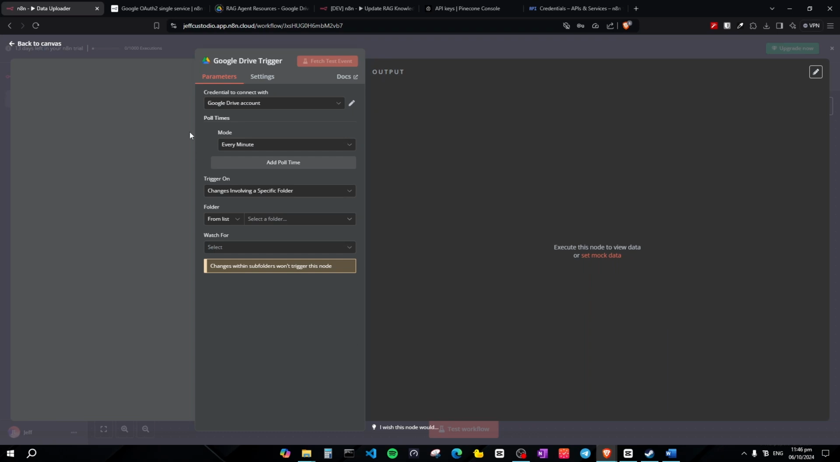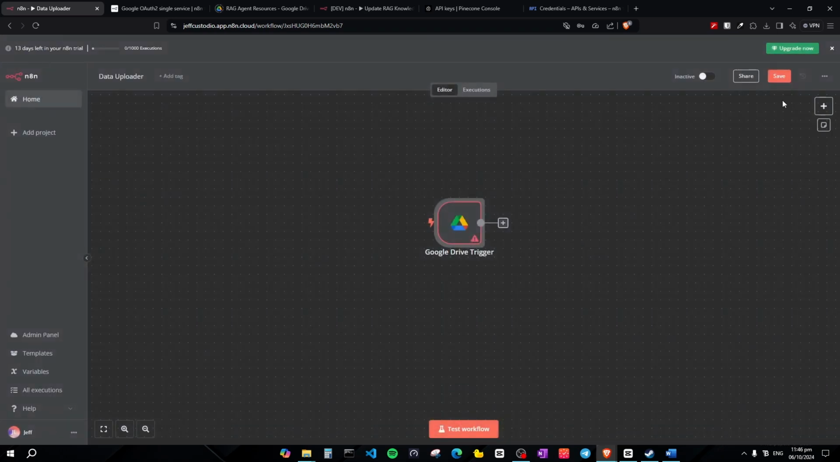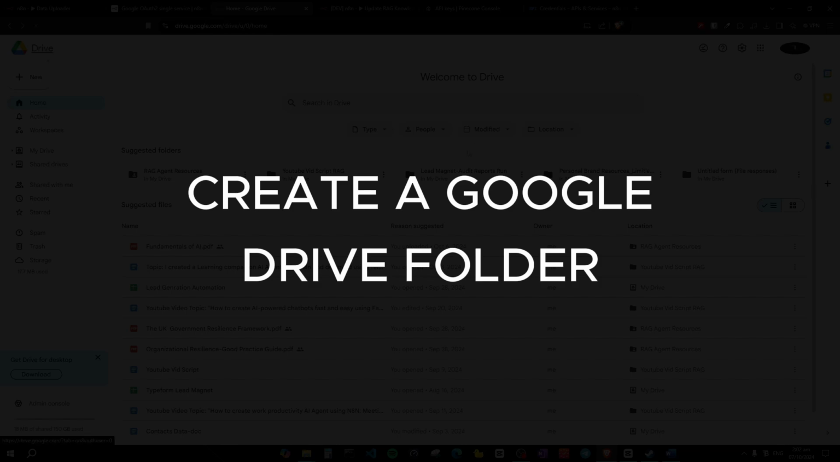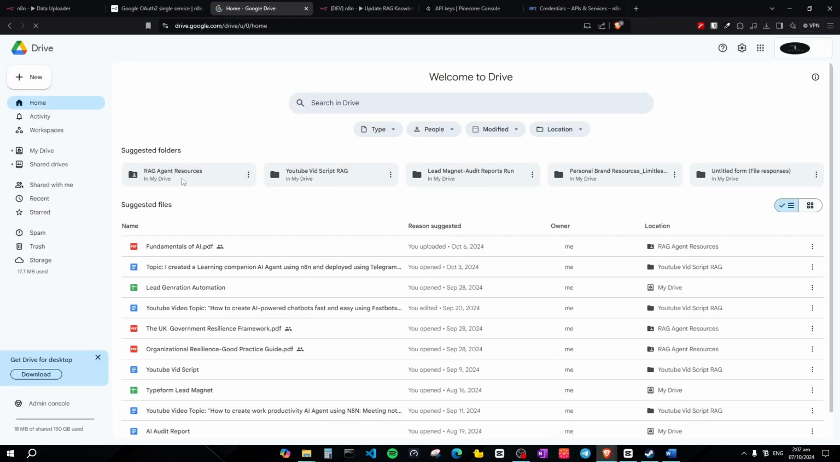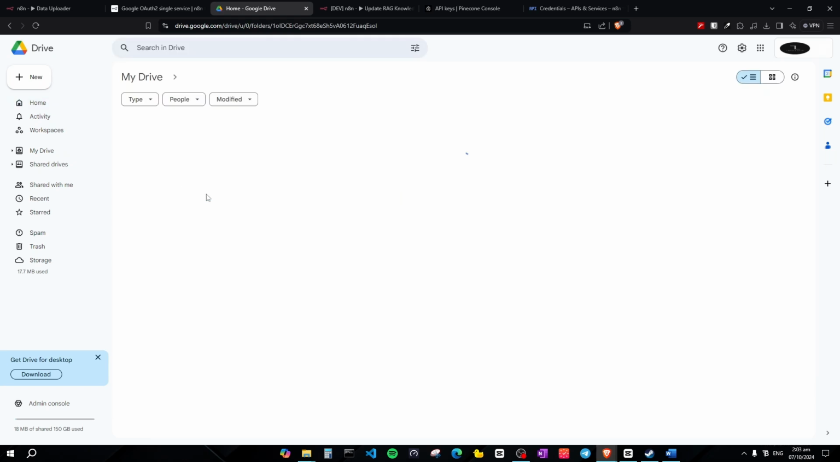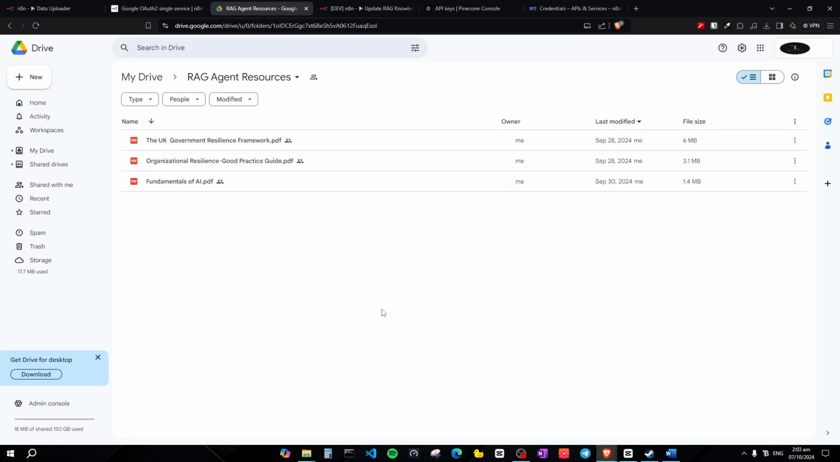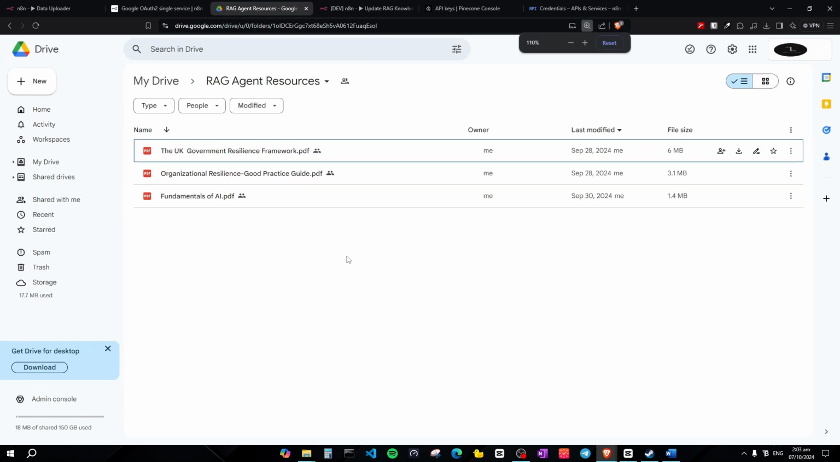Since I already set up my Google Drive credentials, let's save this and we can now start to integrate our Google Drive account to our n8n workflow. Up next is to set up a Google Drive folder, which we will use to upload documents and files that we are going to learn from using our AI Learning Companion. Here, I've already set up my own folder, which I named RAG Agent Resources.